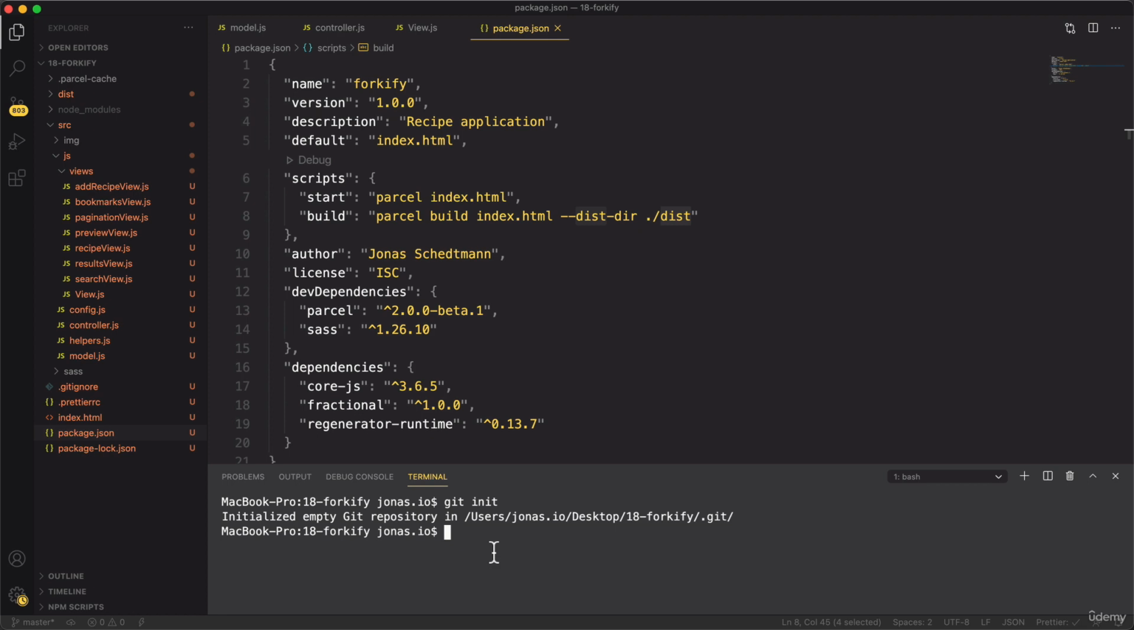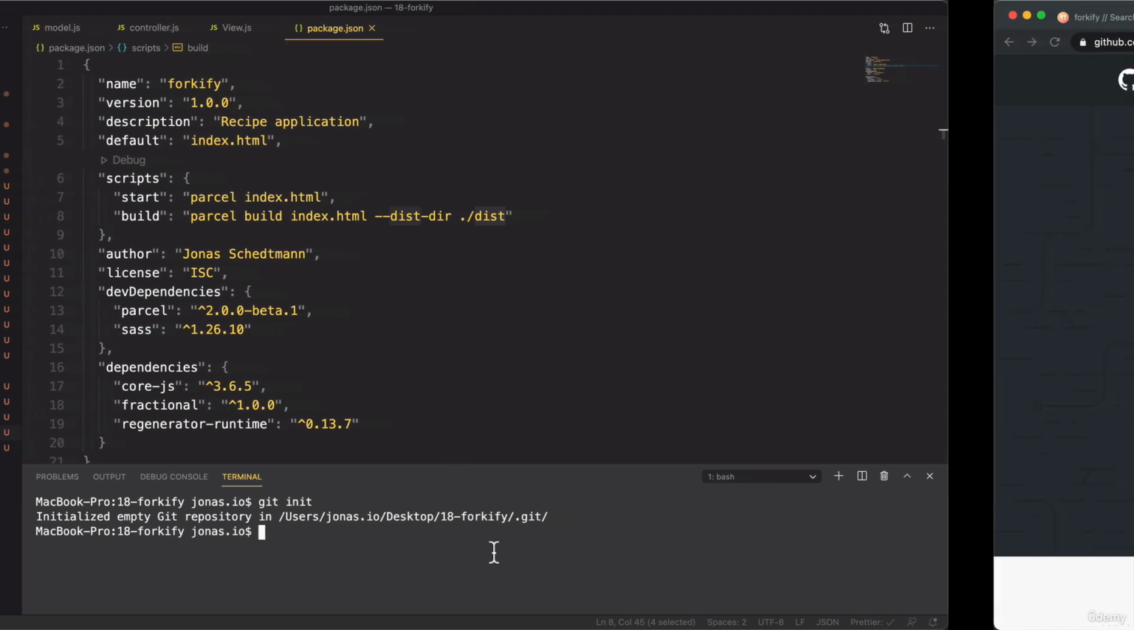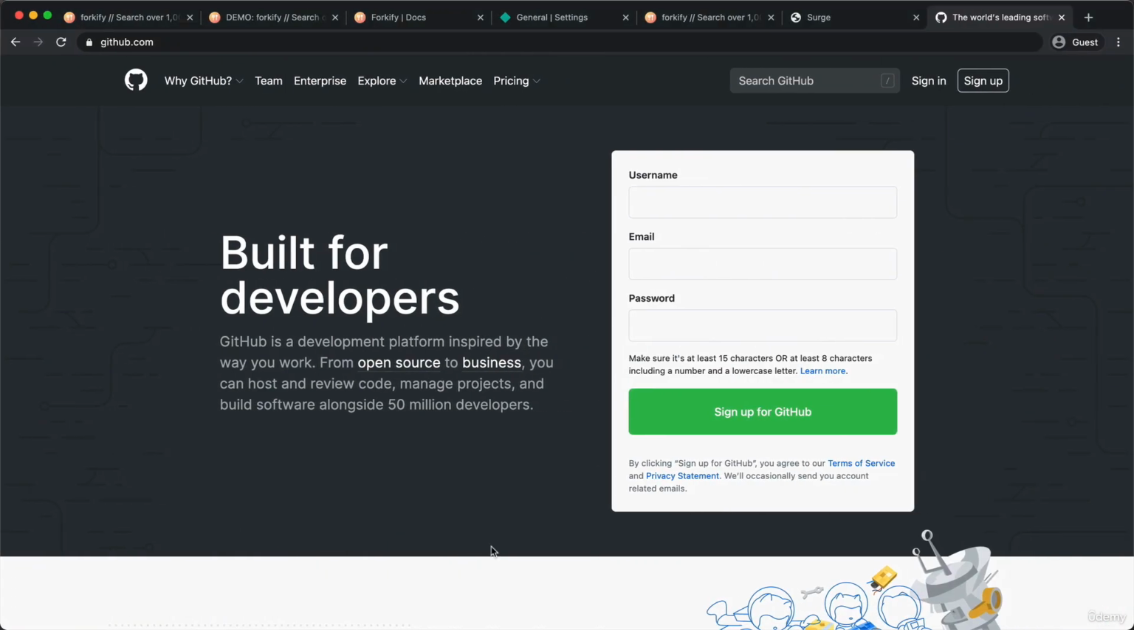So for example, that we can switch between computers, or that we can make sure that our code never gets lost. And so for that, we need an account on some service like GitHub. And there's also GitLab, or I think Bitbucket or something like that. But GitHub is by far the most popular one. And so let's open up an account here in case you don't have one yet.